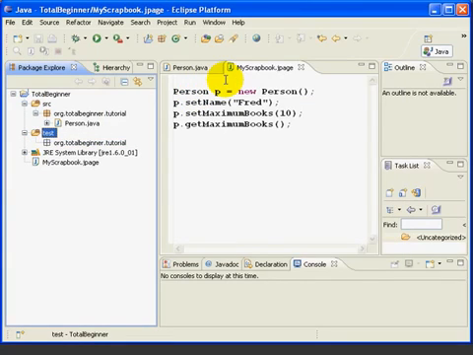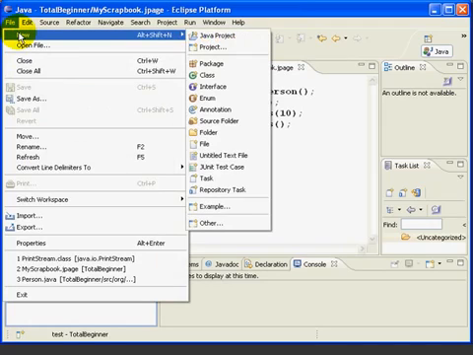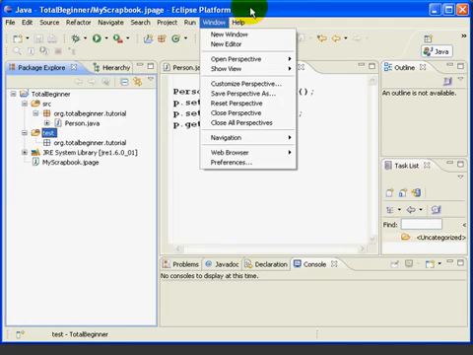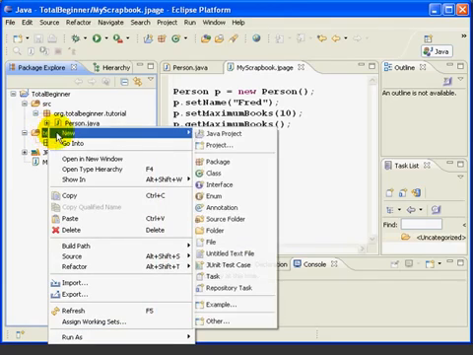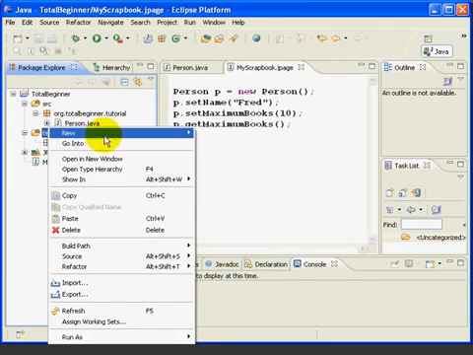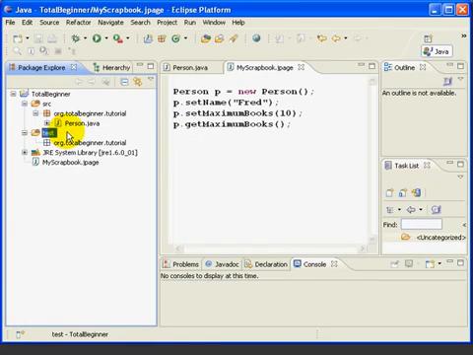One quick note about the menus. In Eclipse, usually we can either use the pull-down menus, for example, File, New, and so on, or we can use the right-click context menus, New, and so on. It's whichever you prefer. Now we're ready to create our first JUnit test.